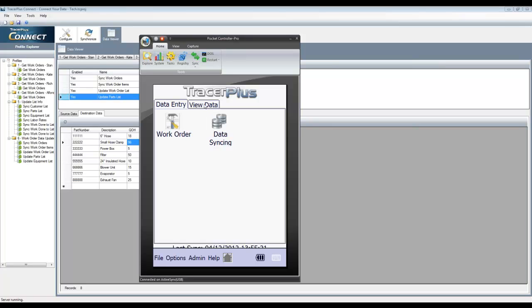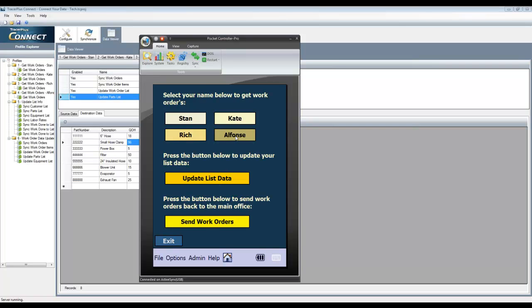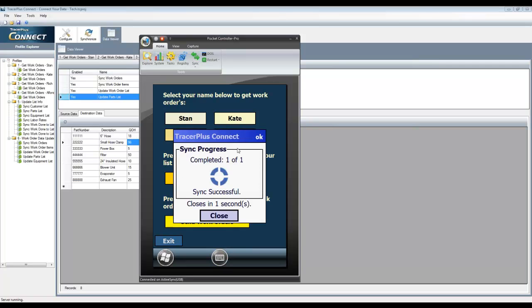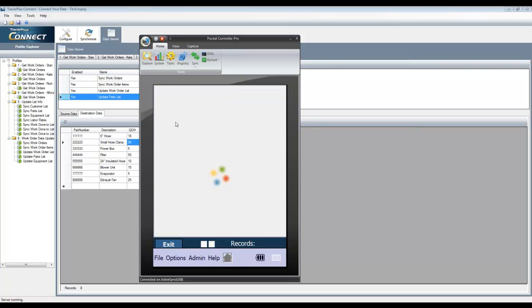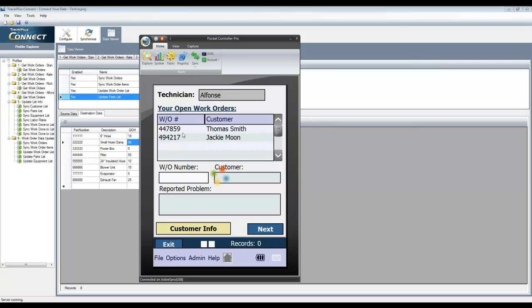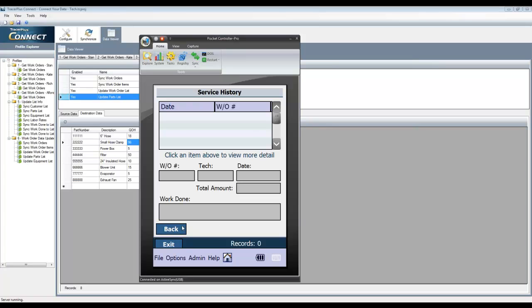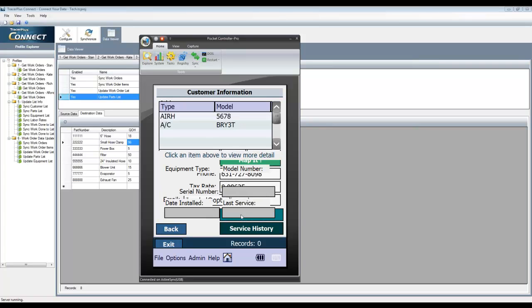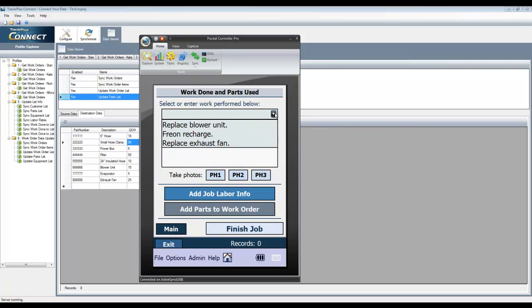So now we'll go back. Oops, sorry, go to our data syncing, and we'll click the Alphonse button. We'll go back and do this other work order. Okay, choose Thomas Smith, and we go back to customer info. Once again, we can view the equipment and the service history. We'll go ahead and click next.